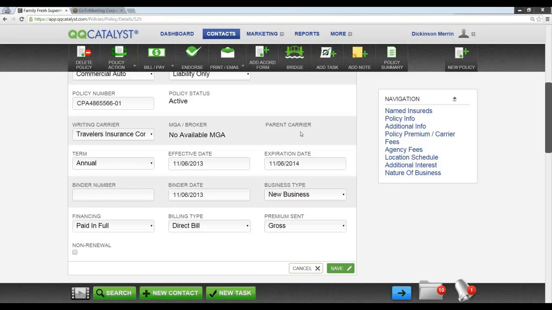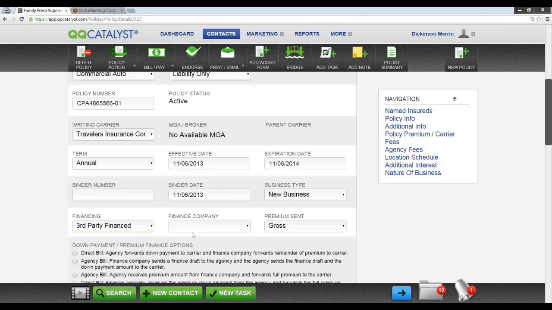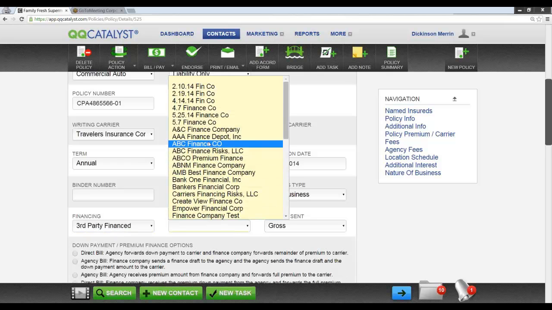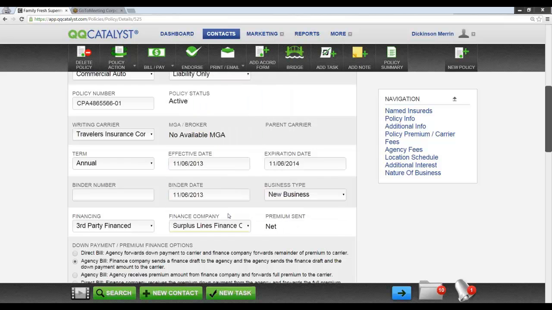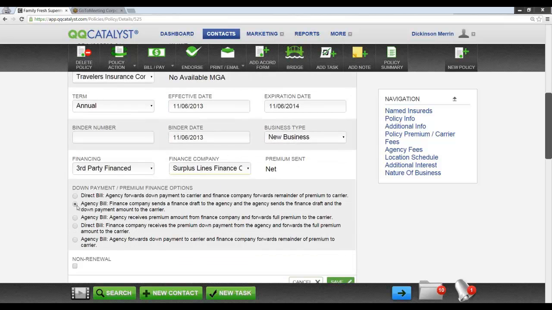Another thing that we've stored on the policy for you is your third-party finance options. For those of you who do third-party financing, we had the default login for every single finance company that you set up. So if you selected that the finance company was, let's say, Surplus Lines Finance Company, we would show the default, and that would be the only option. Well, now we're going to load the default, but you could change it on a per-policy basis.